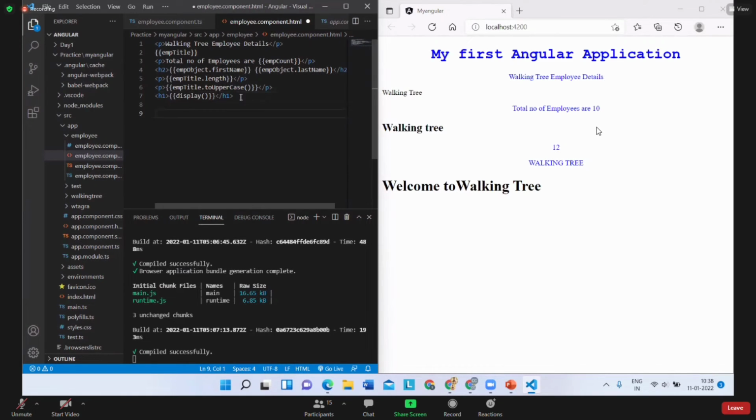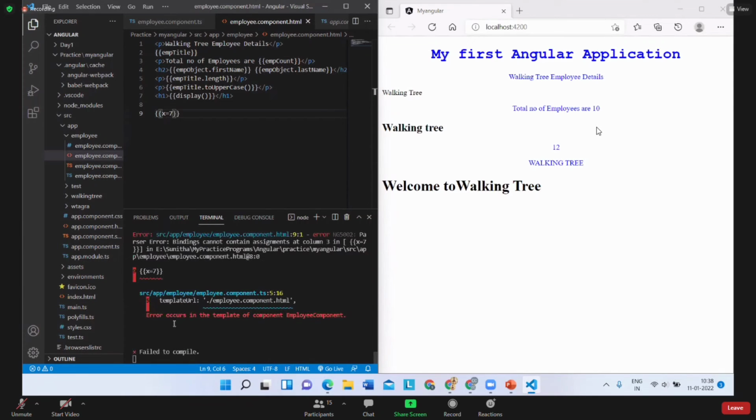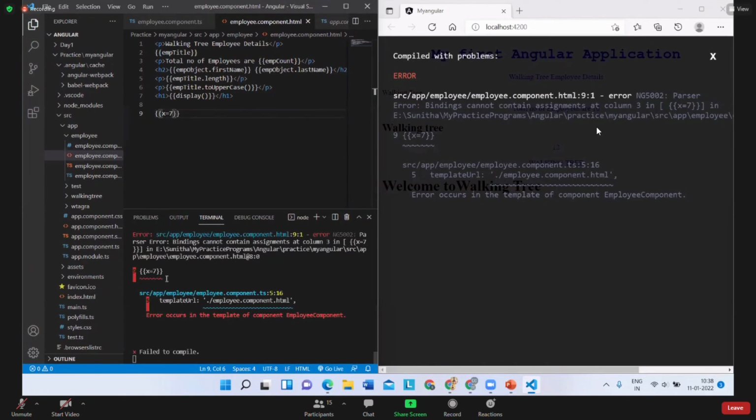But in interpolation, you cannot use expressions for binding. Whenever you are trying to use some expressions, that is, for example, x is equal to 10 or something like that, you cannot bind such sort of expressions. So some assignment operators like x is equal to this. Now let us say I have x is equal to 7 or something like that, and I'm trying to bind it. Okay, so now see, it gives an error in the template of the component. So like this, assignment expressions, you cannot bind. This is one thing which you cannot bind.